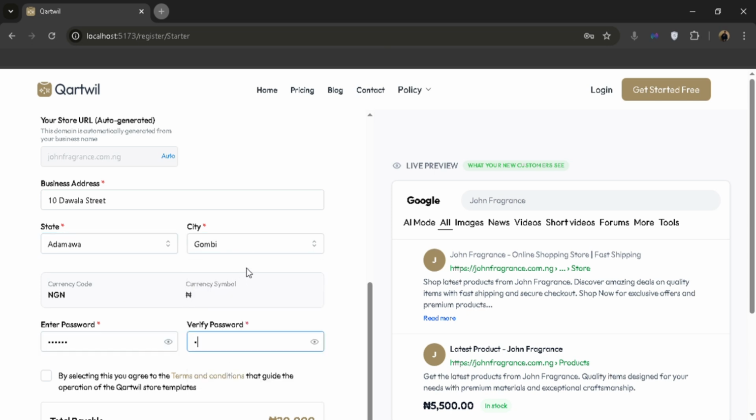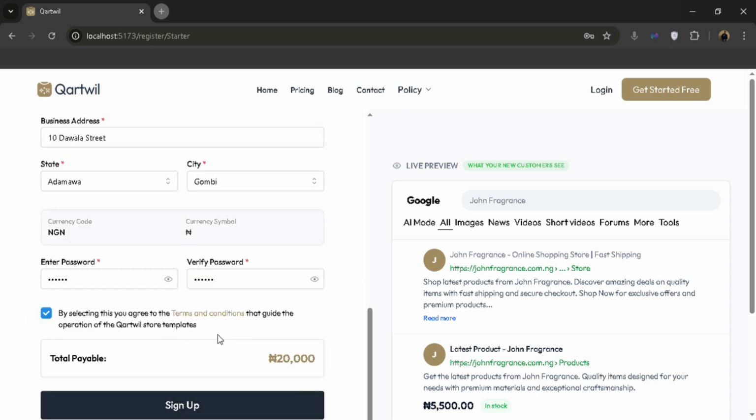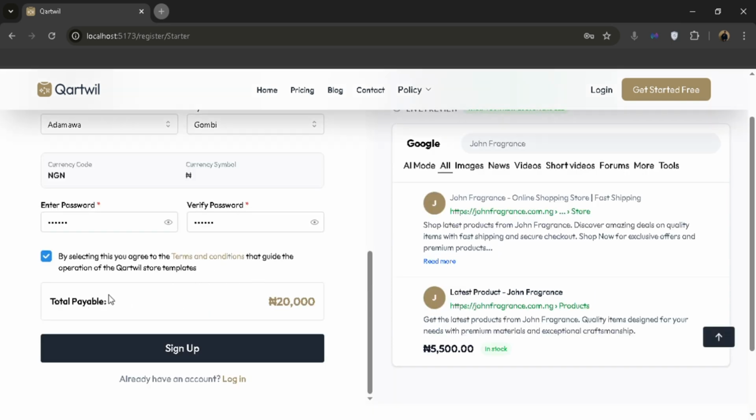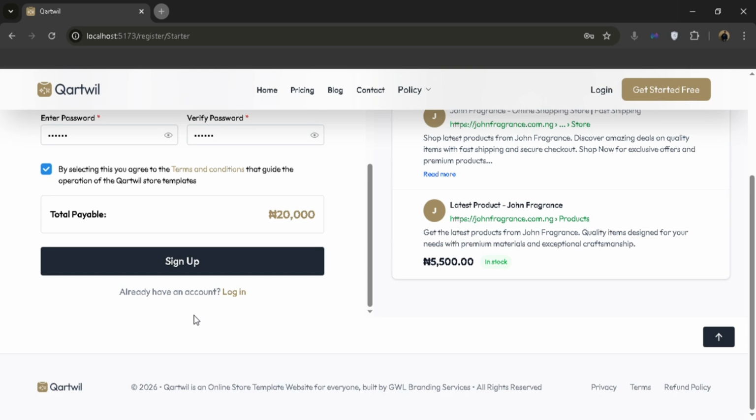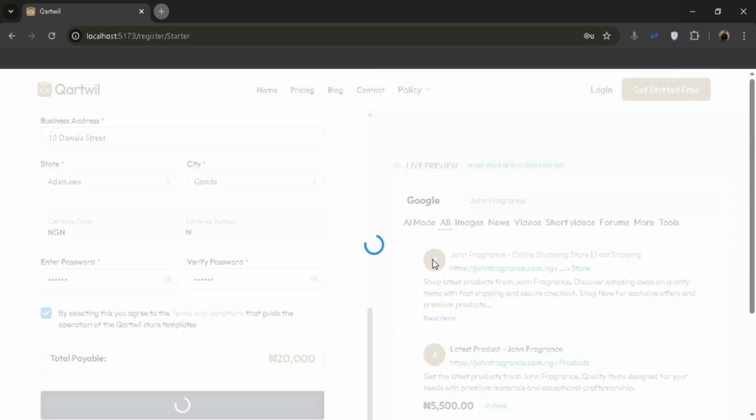Make sure to select, and do well to read the terms of service so that you will know what you are getting. After you've done all of that, you just need to sign up, and we should be good to go.